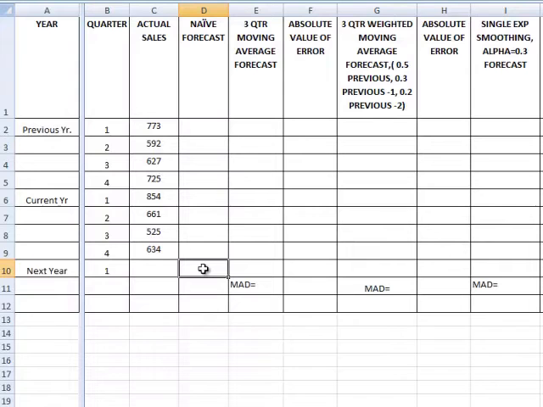Now, a naive forecast is a forecast that says that the forecast for the previous time period is equal to what actually happened before if we have a stable demand period. And our data here is fairly stable. So our naive forecast for the first quarter of the next year is going to be equal to what we had done in the previous year. So that forecast will be 634.